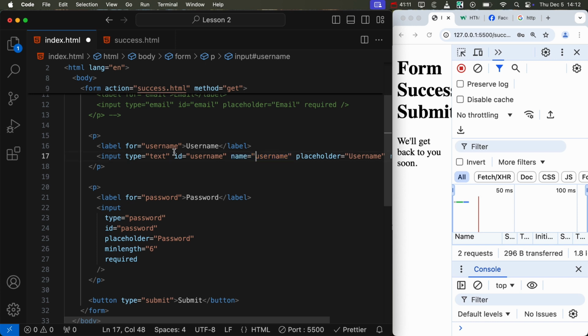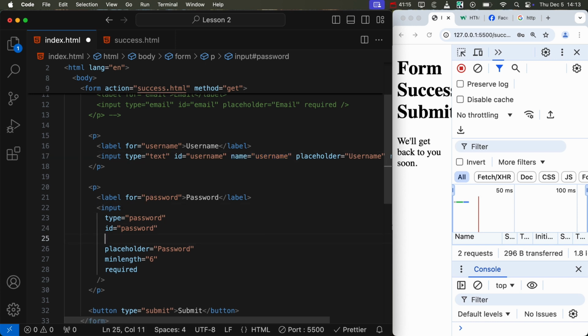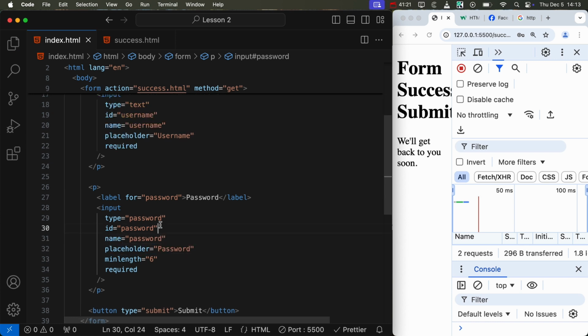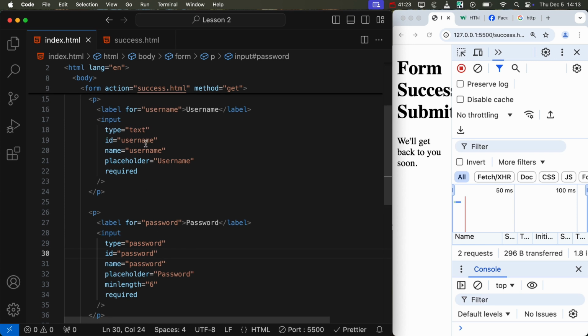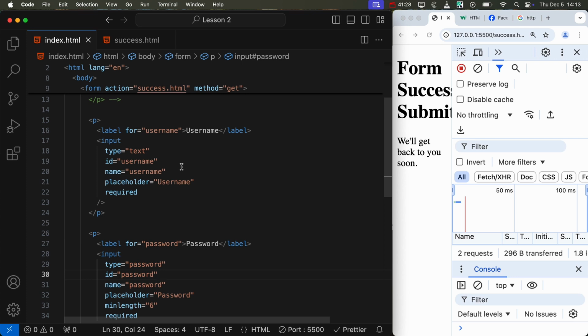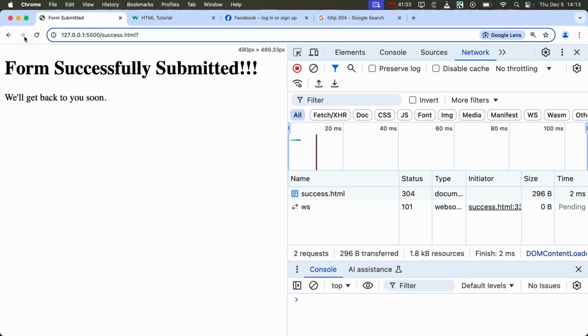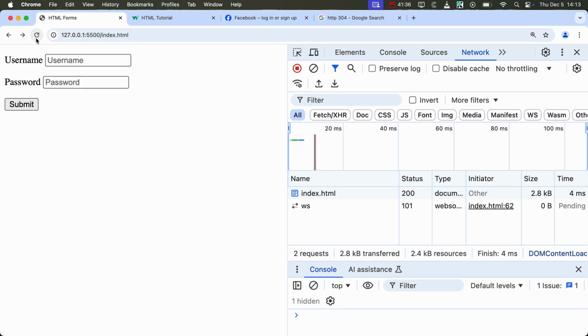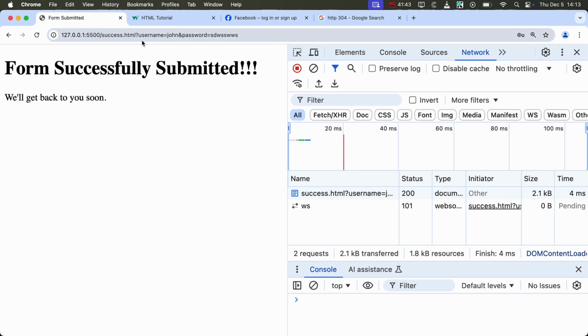So let's give the name for the username and also for the input of the password. I'll just copy and paste this and also give it a name password. Now, the name can be different from the ID, but in this case, I'm just using the same name for the ID and the name for consistency. So let's head back, refresh, and resubmit this. And you can see form successfully submitted.